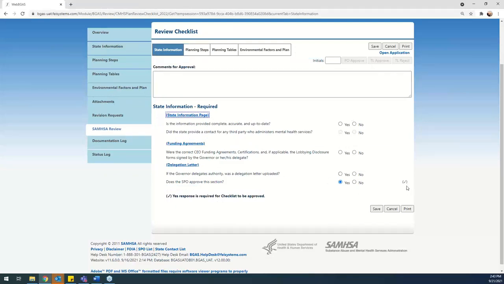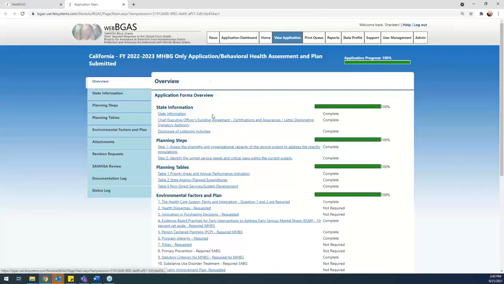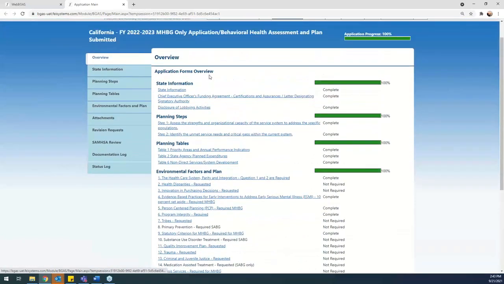You will see that some of the questions on the checklist have a check mark against them. Now, these questions have to be answered a yes for the checklist to be approved. And you'll see that at the bottom of every page. It says that a yes response is required for the checklist to be approved. There is also a link to the entire application on the checklist. So clicking on that link will open up the application overview screen on a separate tab. So this is to make it convenient for your reviewing of the application, so you have all the forms handy.